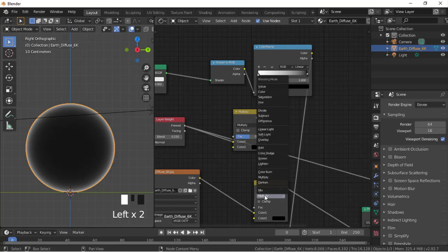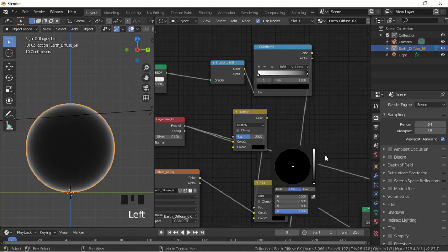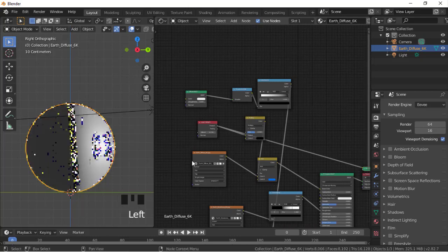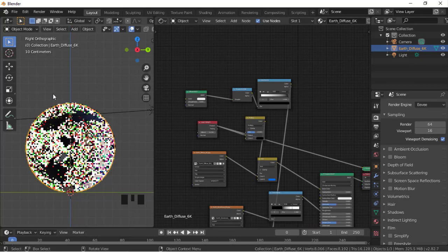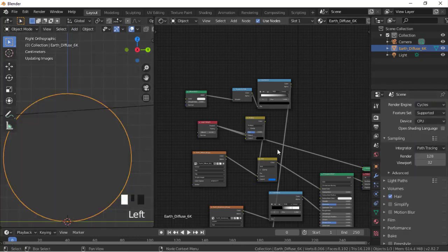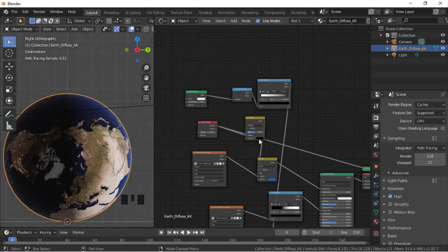Plug that into the factor. Let's make it add. And make it something blue. Blue in color for the atmosphere. Now let's connect it back to where it's meant to be. Change it to cycles, and we have some atmosphere.